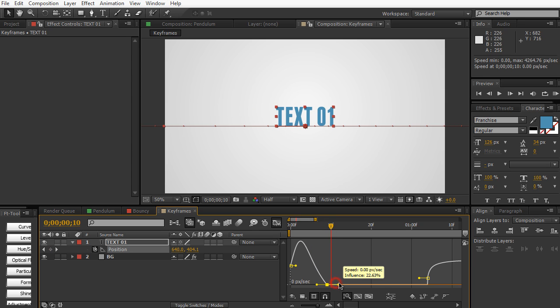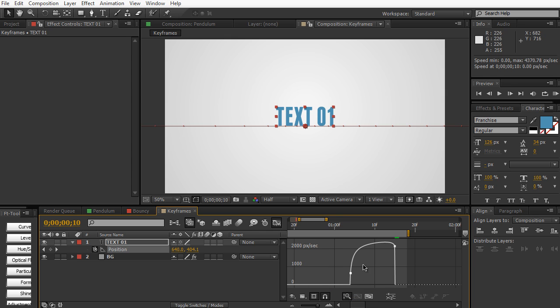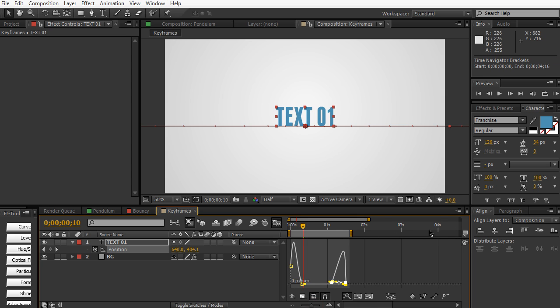And we can just smooth that out a little bit more. And then same for this keyframe right here. We can just adjust these to make sure that they're Bezier. And then we can kind of just smooth this out a little bit. Adjust these. You know, something like that. And you can see right away you'll get a different effect. So let's go ahead and do a RAM preview.